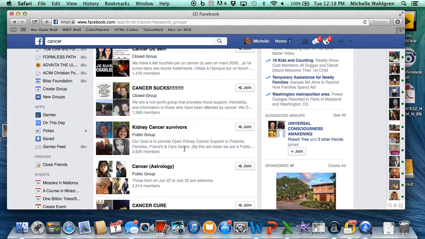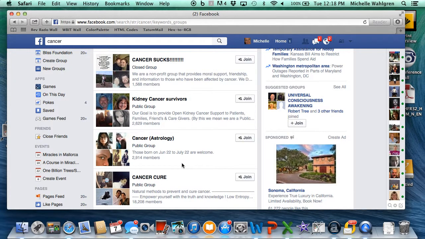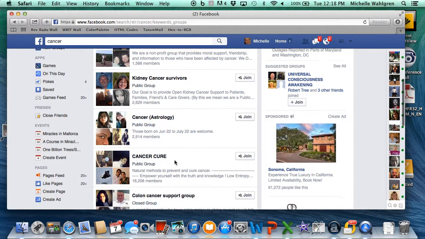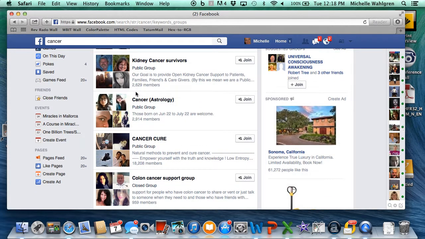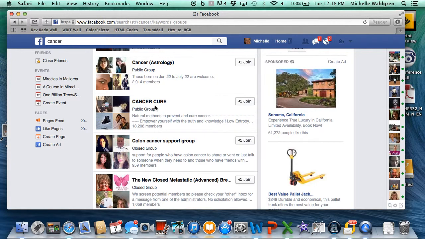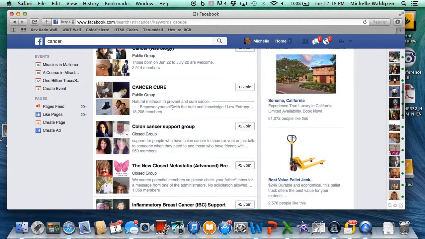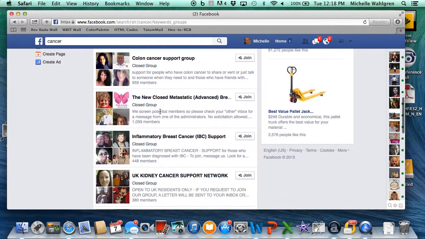now see that there are groups that have to do with cancer. This one's cancer survivors, but that have larger group membership. And so, cancer cure, natural methods to prevent and cure cancer, empower yourself with truth and knowledge. It says 18,000 members. This is an interesting group because it deals with people who are successfully living with what otherwise might be considered a terminal illness. So that might be a group that's of interest.